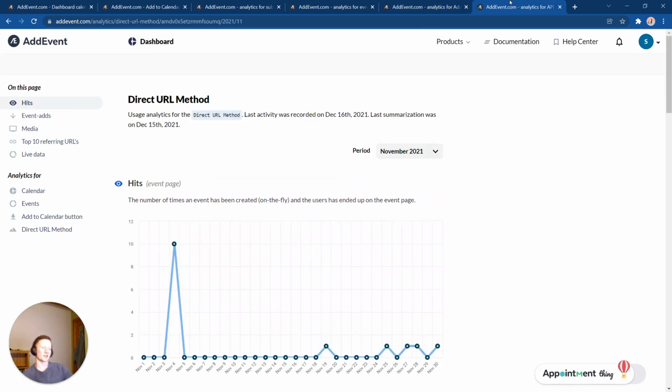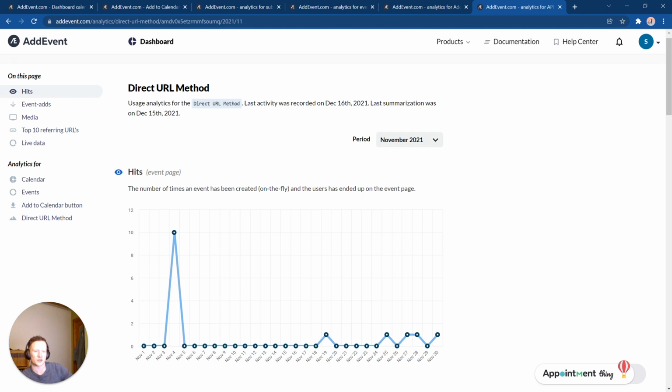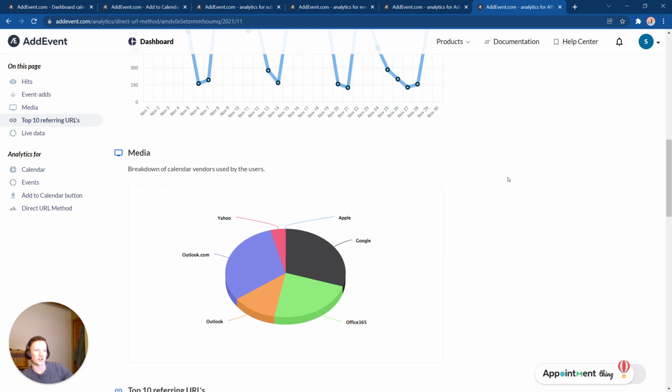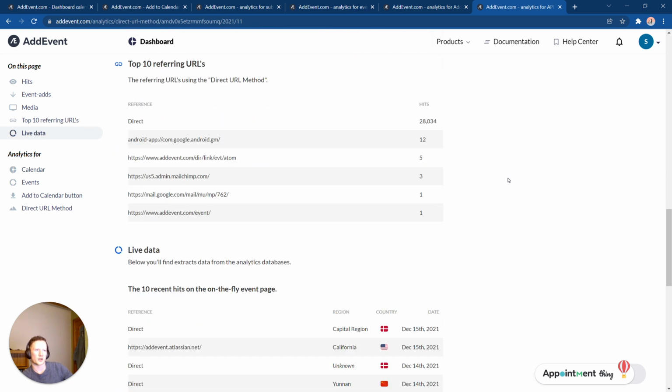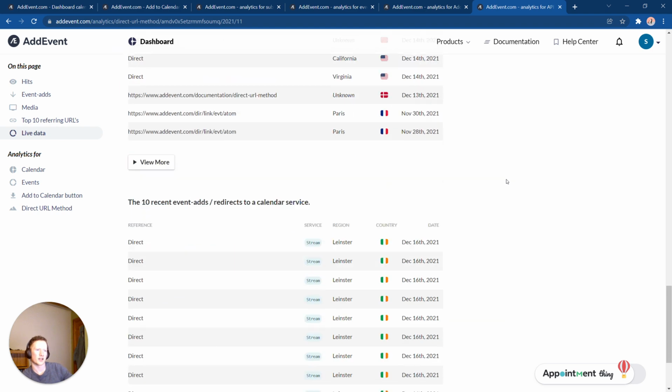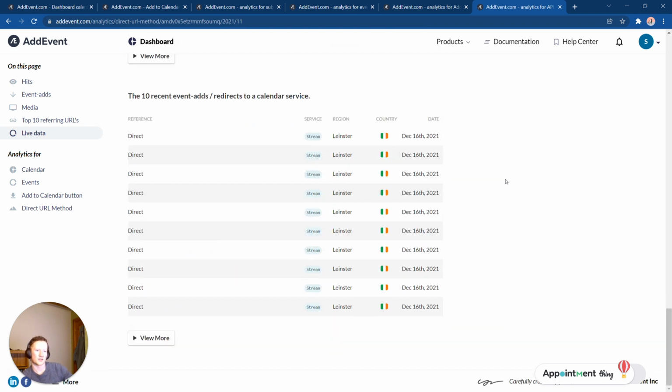There's similar information available for the direct URL method, but there's no breakdown here, so there's no restriction across domains. You'll see hits on the event landing page if you're using that with the direct URL method, and you'll see event ads over time as well. You'll also see a breakdown of calendar vendors as before, referring URLs, and live data, which are hits on the event landing page, as well as event ads for the events using the direct URL method.